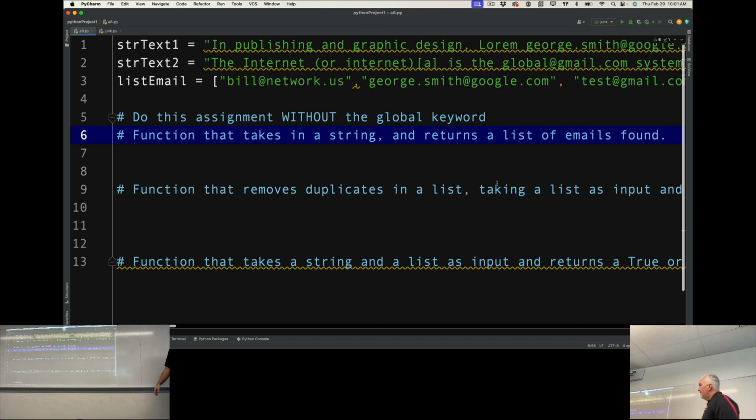Okay, so we've got three functions that we're basically working on here, minimum, but three main functions. A function that takes a string and returns a list of emails, a function that removes the duplicates in the list, and a function that takes a list as input.